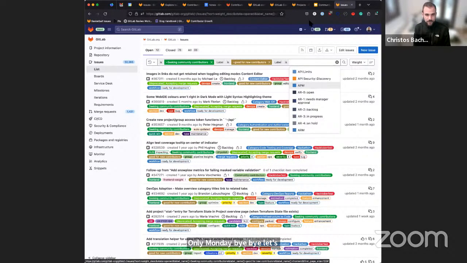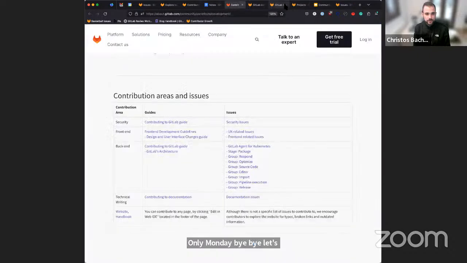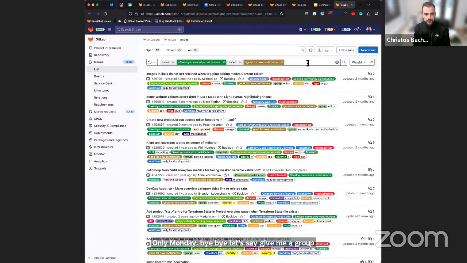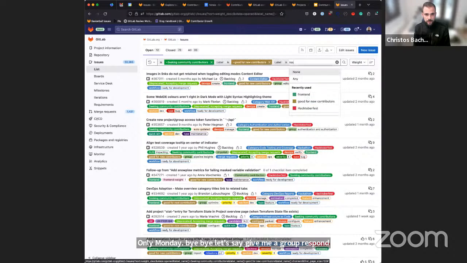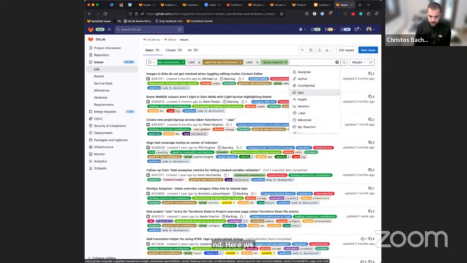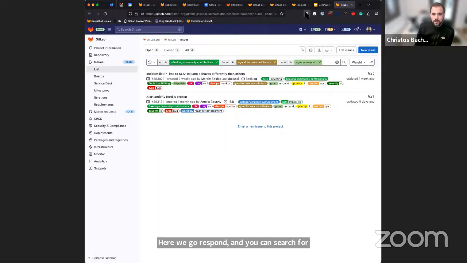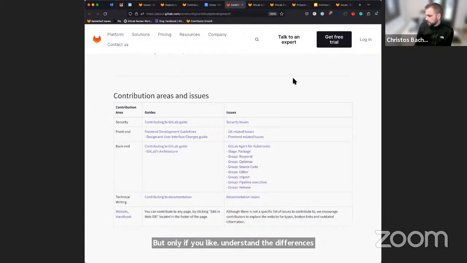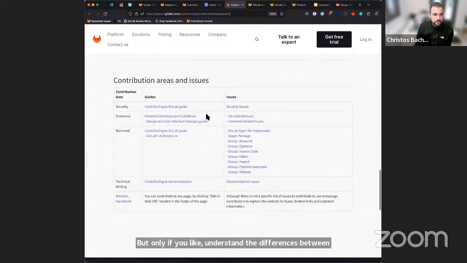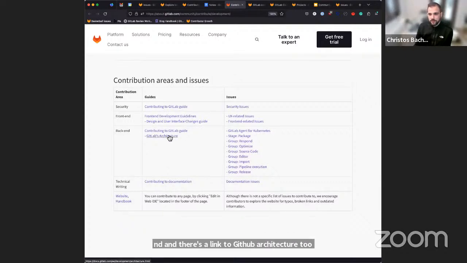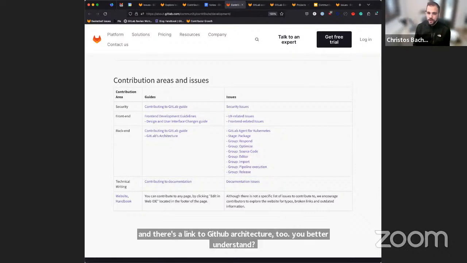Let's say, give me group respond. Here we are, group respond, and you can search for them if you want, but only if you understand the differences between the groups. And last but not least, there are different guides for front end and backend contributing here, and there is a link to the GitLab architecture for you to better understand how it's layered.